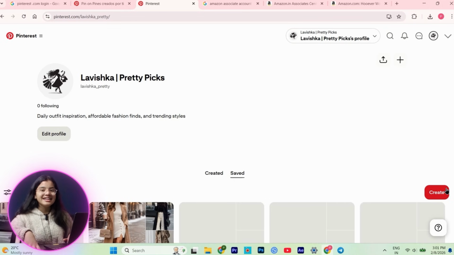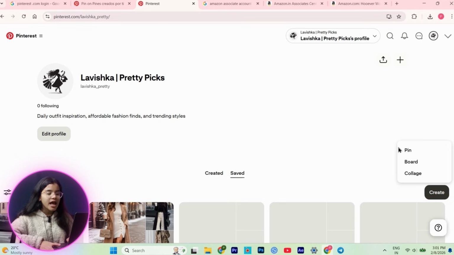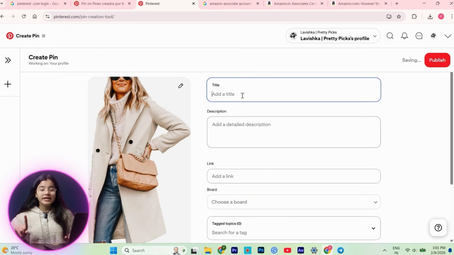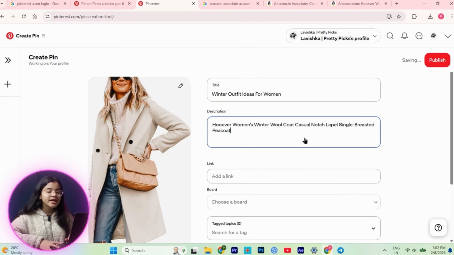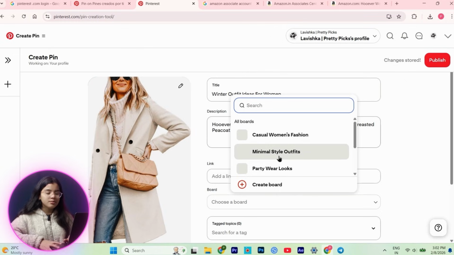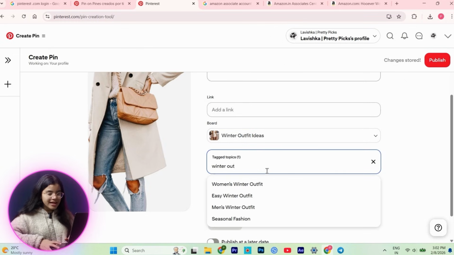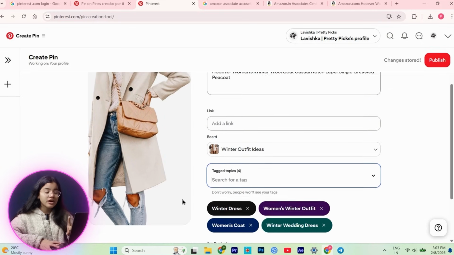Now step number 9, upload your first Pinterest pin. Now let's upload a pin. Go to Pinterest and click on create pin. Upload your fashion image. For the title, use a keyword based and search friendly title, not just a random title. It's the biggest mistake beginners make. For the description, use a natural description, include keywords and a simple call to action. Choose the relevant board, add 5 to 6 relevant tags related to your fashion pins. Important thing, do not paste your Amazon affiliate link in the link section.